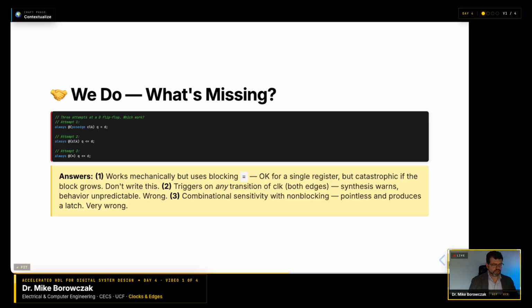Number two, it looks at the clock, but it's looking at both edges. It looks at any changes. We have clock there, but we don't say positive edge. So you'll probably get some synthesis warnings. Behavior is going to be unpredictable in terms of what you're really looking for. Number three, combinational sensitivity with non-blocking. This is actually pointless and produces a latch. Again, this is not what you were expecting. There is no clock in this. It is essentially going to observe D. So this is not at all what you want.